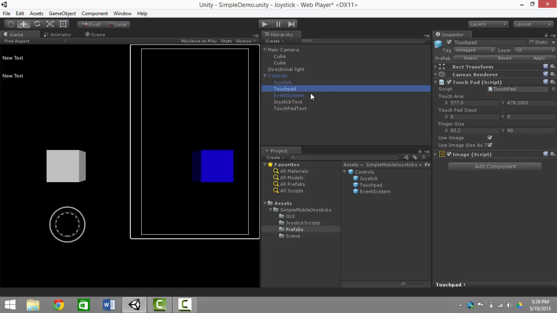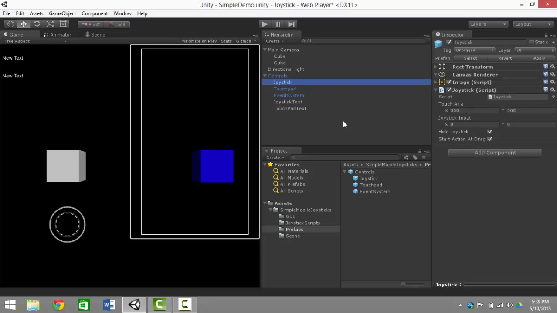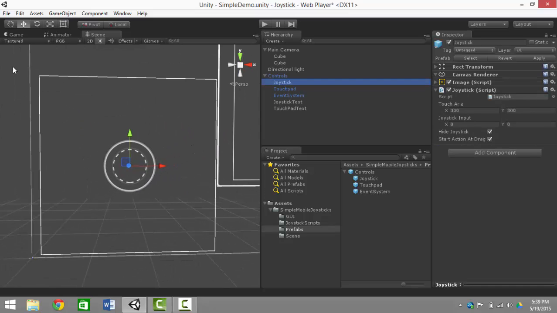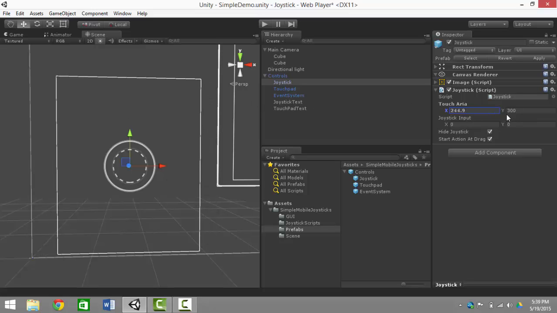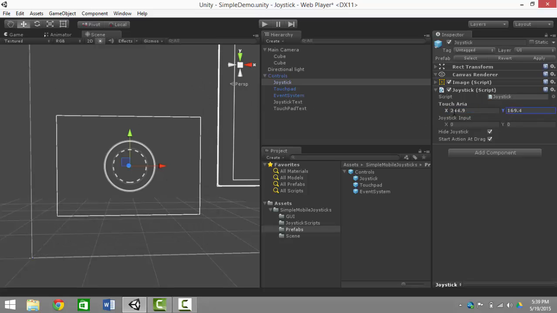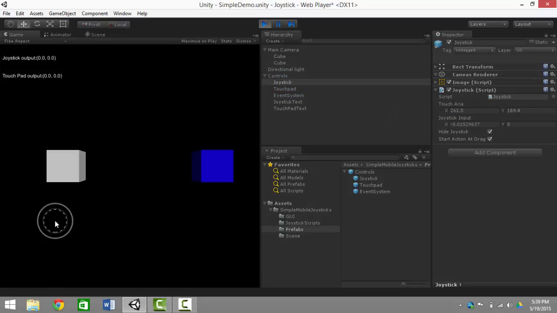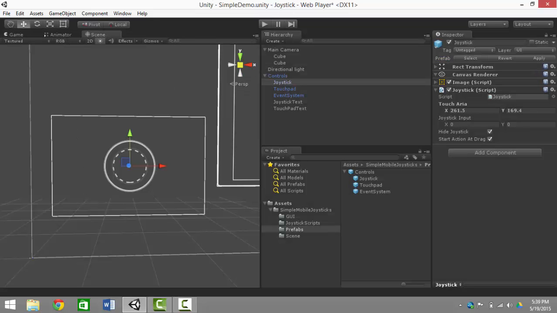So you have the touchpad and the joystick. Let's start with the joystick. In the scene view, you will see that you have a gizmo rendering of the touch area. Moving the touch area will allow you to have a bigger place where the player or user can touch and activate the joystick. So making mine really small, when I hit play, I can't activate the joystick unless I press here. And that's what this gizmo does. I'm going to reset the touch area back to 300.